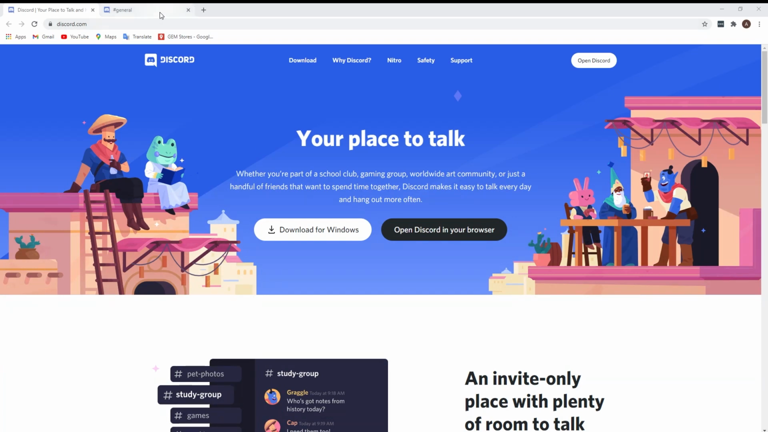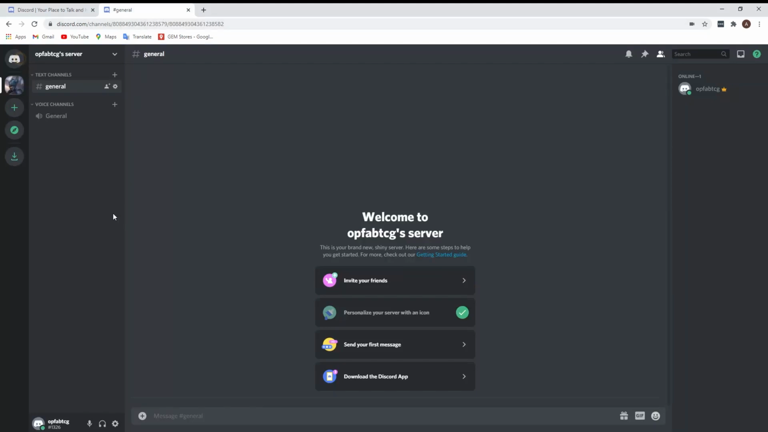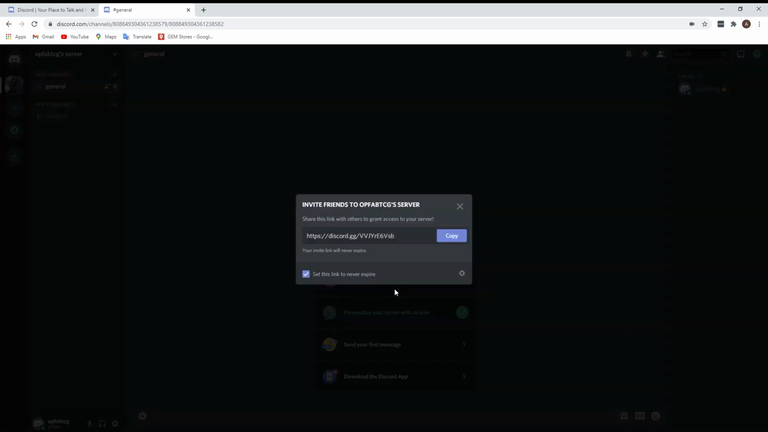Now I've set up a Discord server of my own already, and you can see it here, the OPFabTCG server. The first thing you want to do is get people to your server. You'll see there's an option to welcome people, to invite your friends. Simply click on that, and this provides you a code to your server. This is the invite link. You can provide this to anyone and they will be able to join your Discord server. Please be aware, this is set to expire in 7 days. After that the code won't link to your server anymore. However, you can set an option there to set this link to never expire.